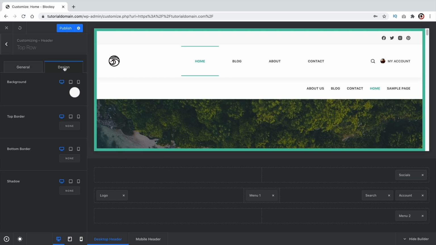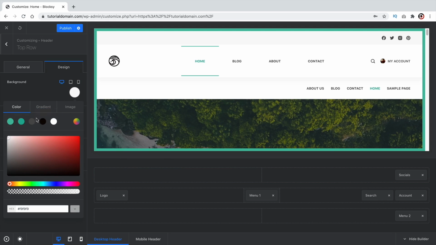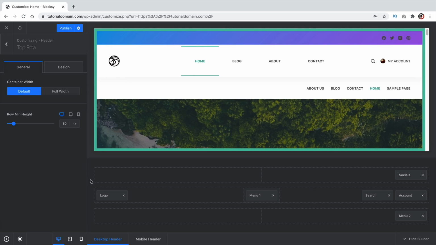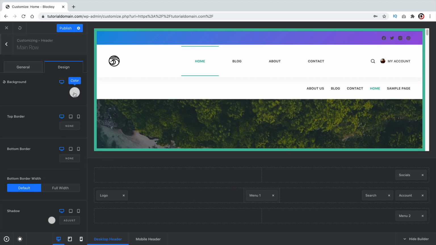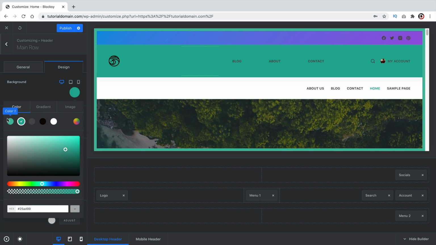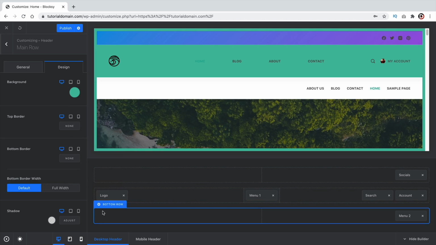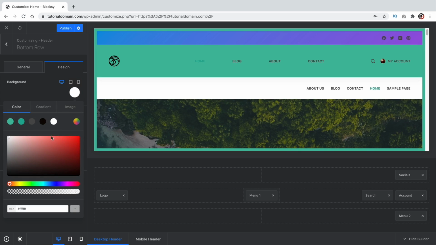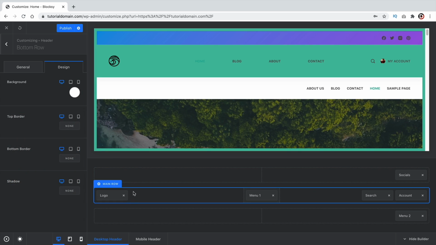Now here we have the design. We can change this row to something like a gradient, right? So now it's in this gradient state. And then for the second row, I'll click on main row, and we can change this specific row to something like, I don't know, teal or something. I don't know. This menu is so ugly, but I'm just giving you guys an example. And then we also have the bottom row as well, and we can change the actual style of the bottom row. So over here, I'll just leave it out as white. You guys get the point, right?